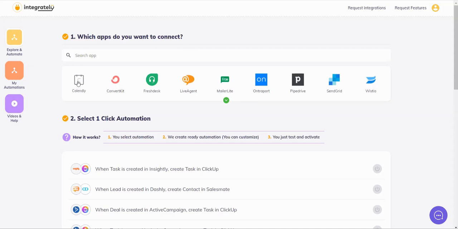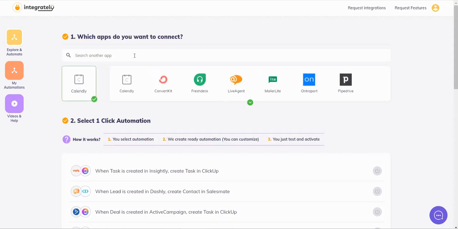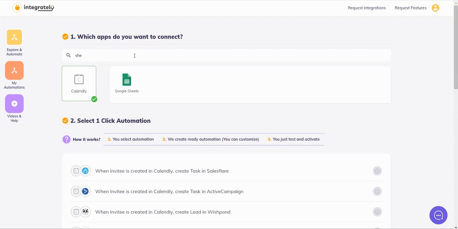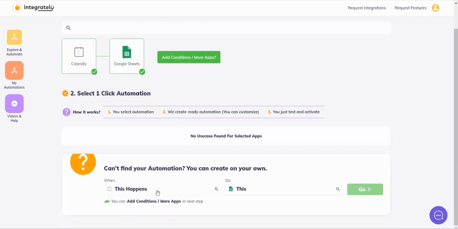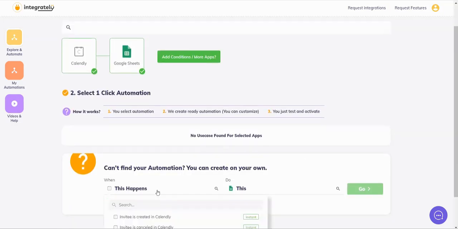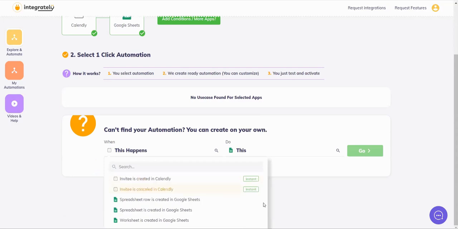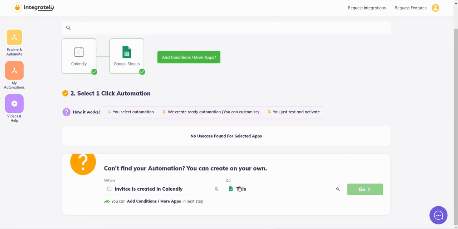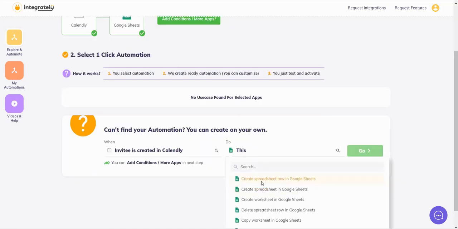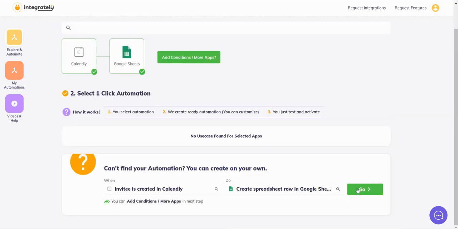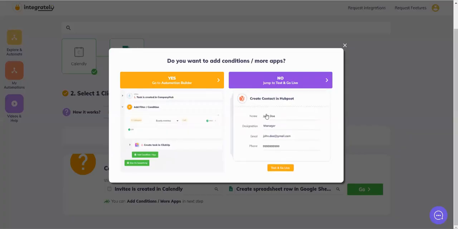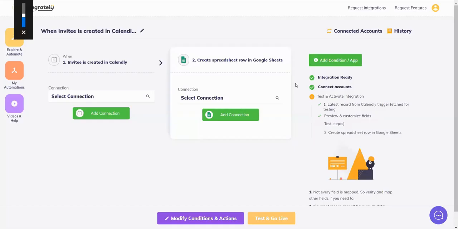Suppose my first app is Calendly and the other, let me say, Sheets. When you click here for Calendly, you can see it says instant. This means it's a webhook trigger. Suppose I say invitee is created, and then let's create a row. I'm just trying to keep it simple, so just two steps.